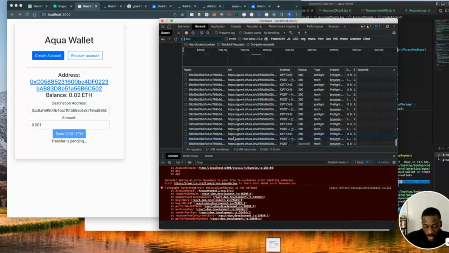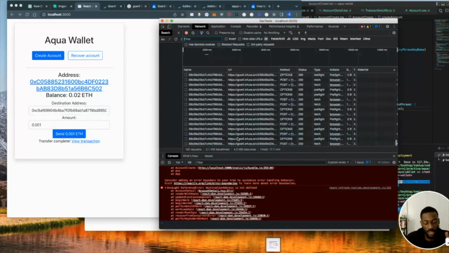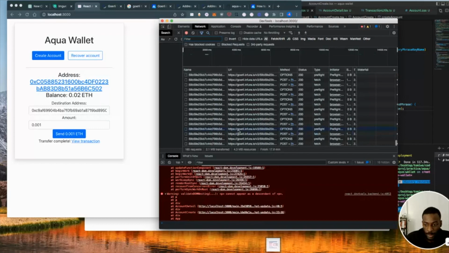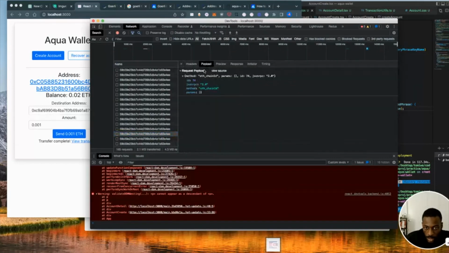Once we click on send ETH, the RPC URL that we set up is making a bunch of calls to the blockchain to send the transaction and then wait to get a response back. You can probably see one of these things here. We can see that we just wanted to set the chain ID that we're currently on and then get a response back.